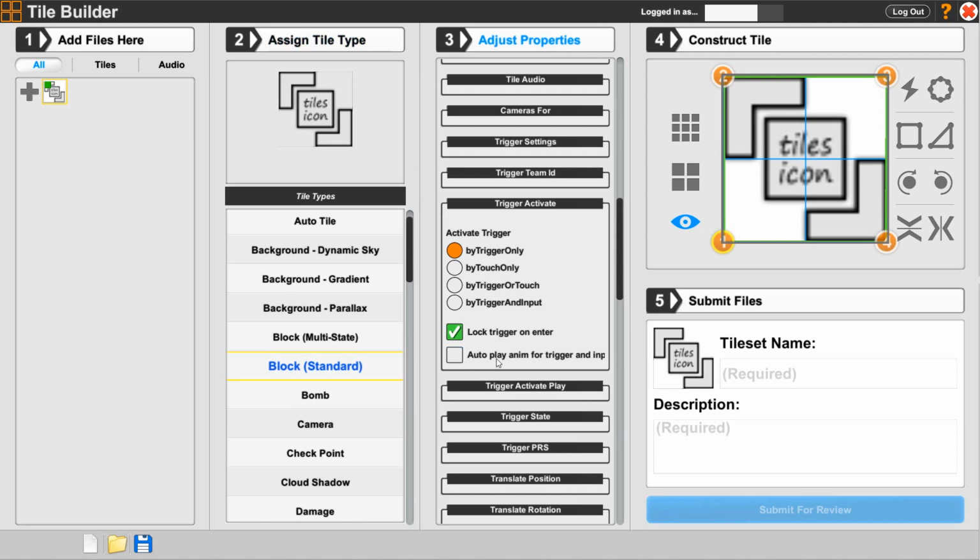There is an autoplay animation for trigger and input, and we'll get into this one when we get into a separate system for it. The basics of it, though, is that you may want an animation to occur even though the triggering event, maybe it's a trigger and input, you may want to go ahead and have the animation occur irregardless of whether it's been triggered or not, and you can use that to do the autoplay for it.